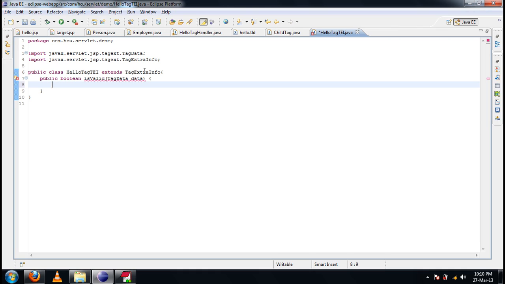So let me return true. Let me return false. Directly let me return false. Now I am returning false directly. I am not writing any business logic. But we will write business logic based on some validation logic and return true or false. For temporary purposes, I am directly returning false without writing any business logic or validation logic.